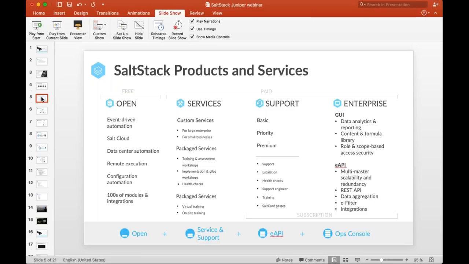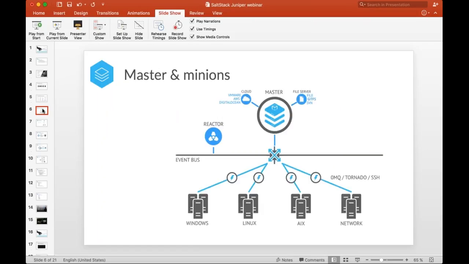SaltStack, the company, maintains the open source project, provides services and support, and we also have a commercial product called SaltStack Enterprise. The big difference between SaltStack Enterprise and SALT open source is mainly a graphical user interface as well as an enterprise API that allows for the more fluid and easy consumption of the massive amounts of data that are created with any salted infrastructure. And so I'll turn over the time and the mic to CR.